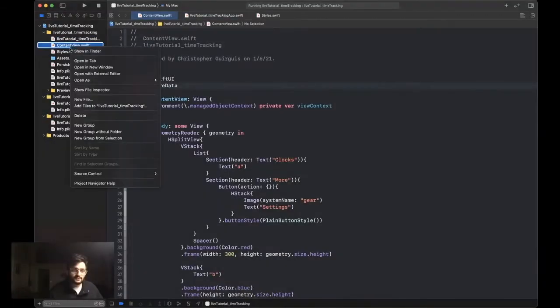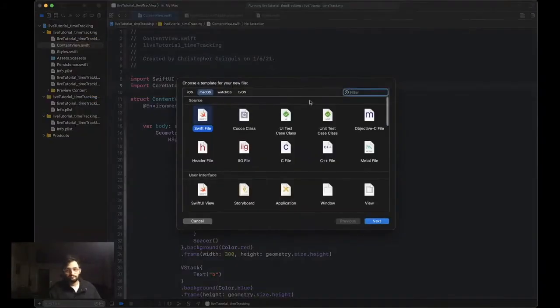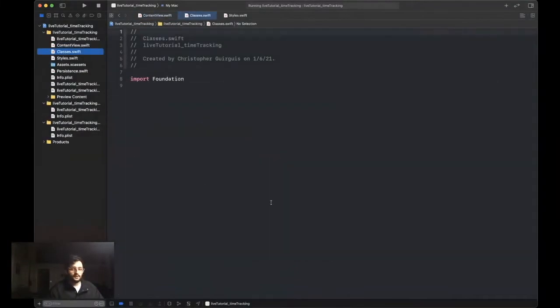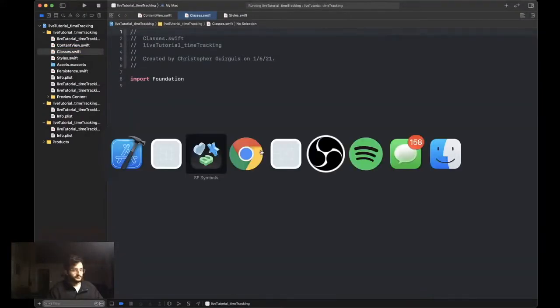So let's start by creating a new file. We're going to call that file, and this is going to be a standard Swift file, not a SwiftUI view. It's going to be called classes. Okay, inside classes, let's make sure everything's good over here.